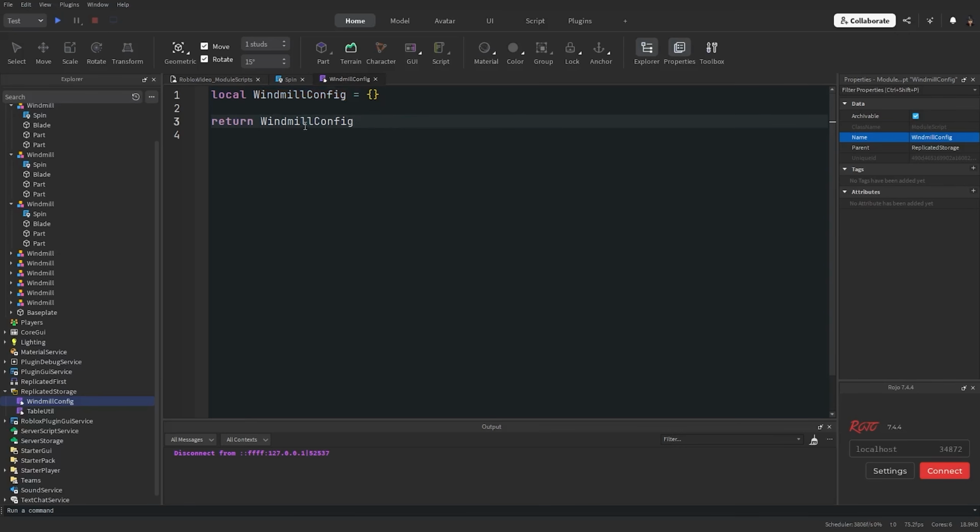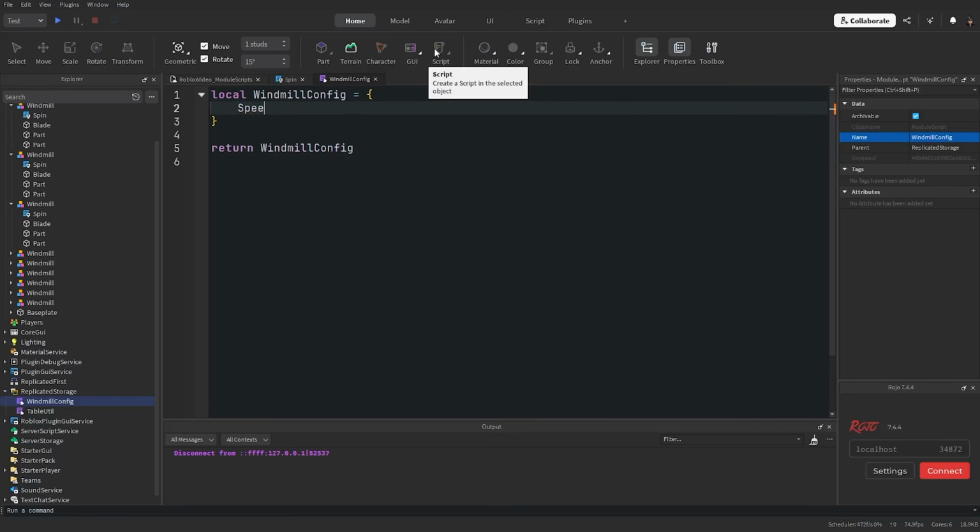And it can be any value that's valid within Lua. So it could be a number, it could be a string. Most commonly, you're going to see people use tables and functions. In this case, we have a table called windmill config, and inside of this, let's create a variable called speed. And we'll set it to 10, just like we had it set before within our windmill spin script.